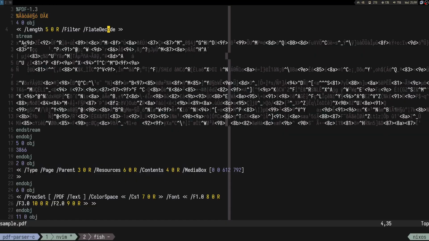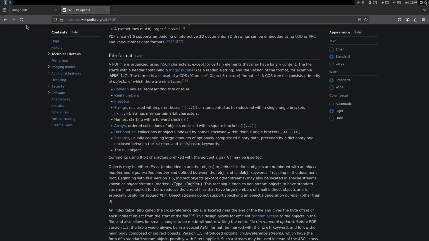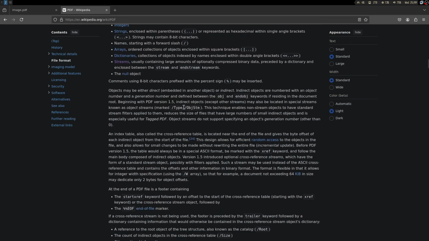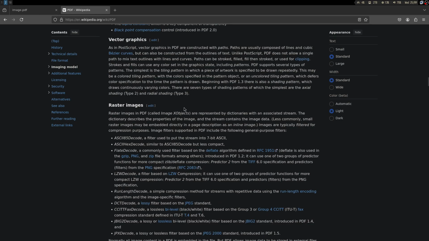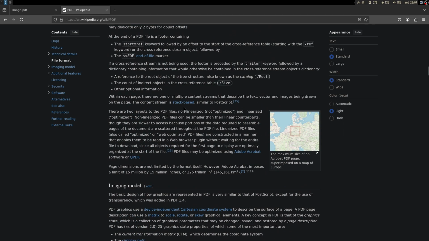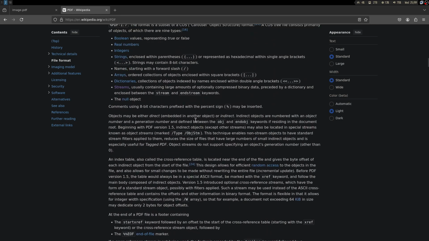And I guess objects start with two numbers. Right, I think I saw that. Objects can either be direct or indirect.